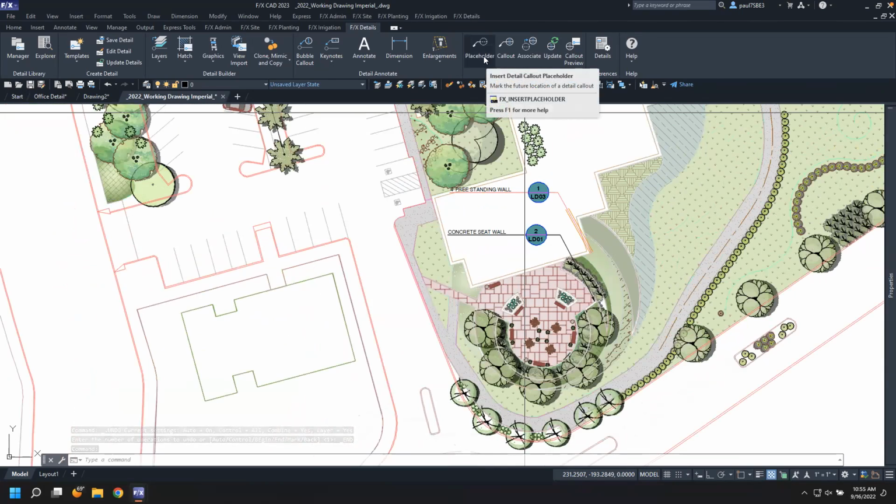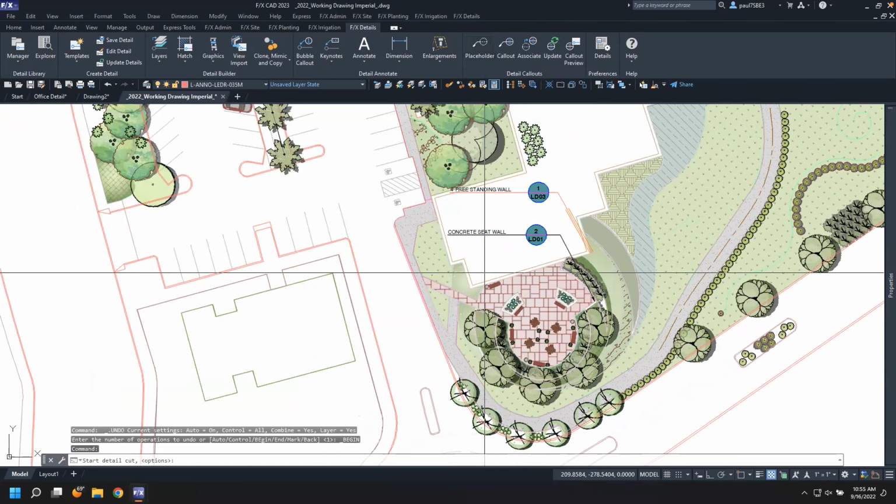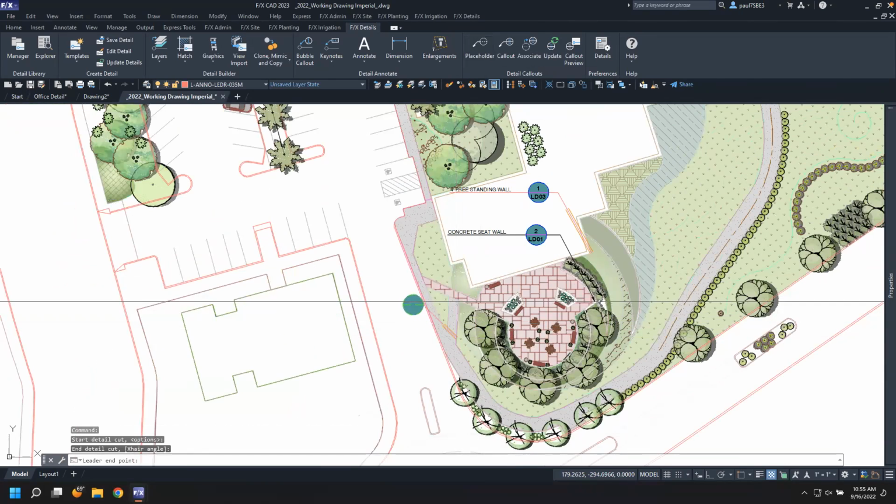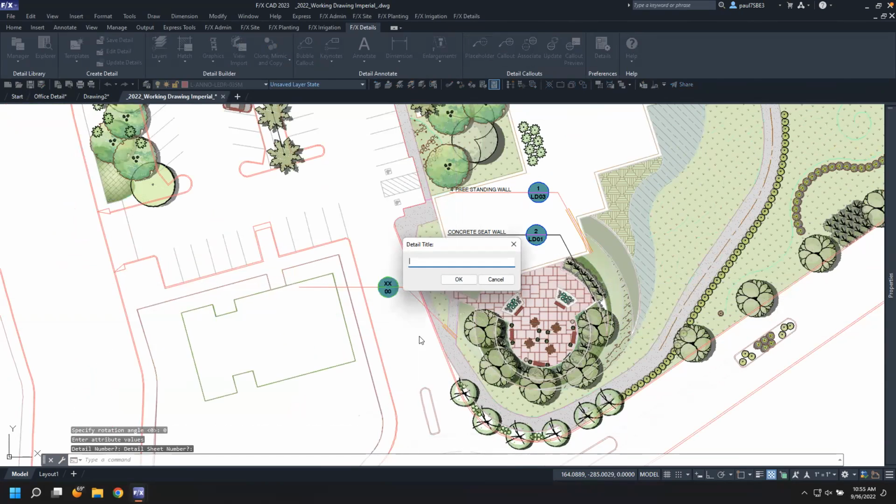We also have placeholder callouts, which allows you to place a callout that you can just name anything you want.